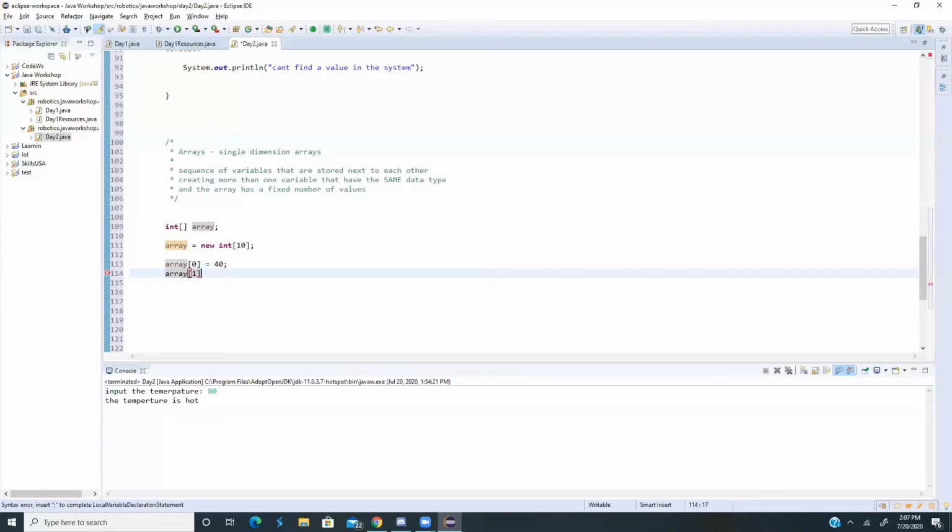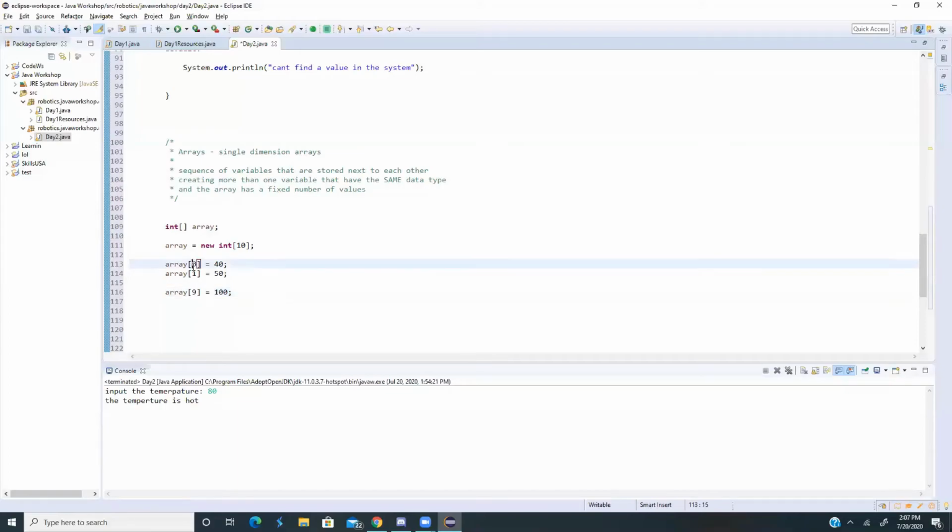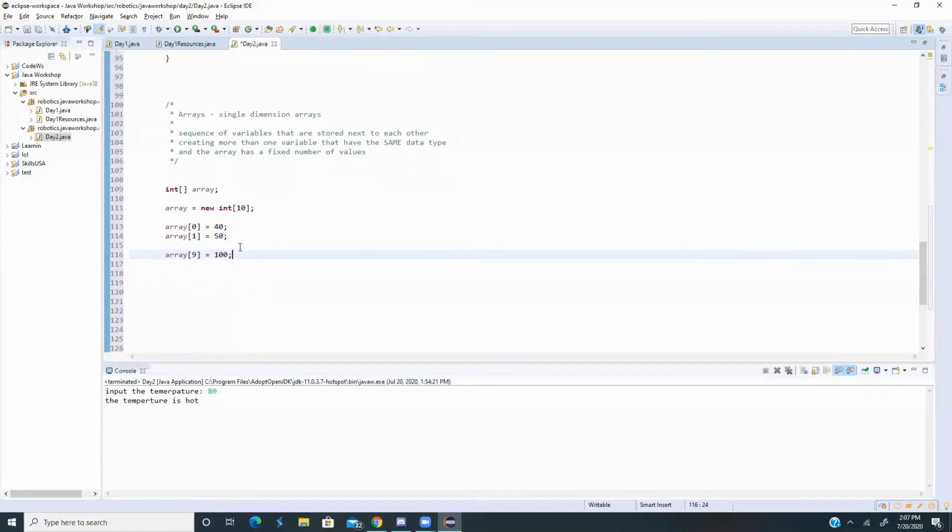And then the next variable in the array would be array 1, and you can set that to like 50. So you can keep doing that, and you can go all the way up to array, the 9th index, the variable that has the index of 9, set that to something else. And this is the 10th variable, because you start from 0. This is the 10th variable. So yeah, that's a basic overview of arrays.